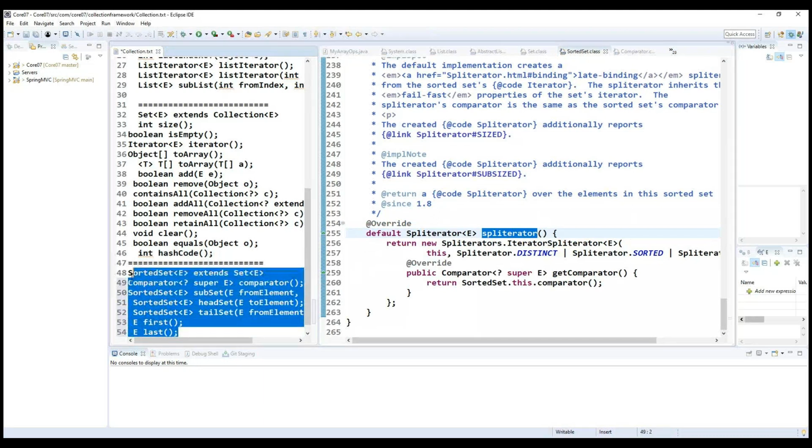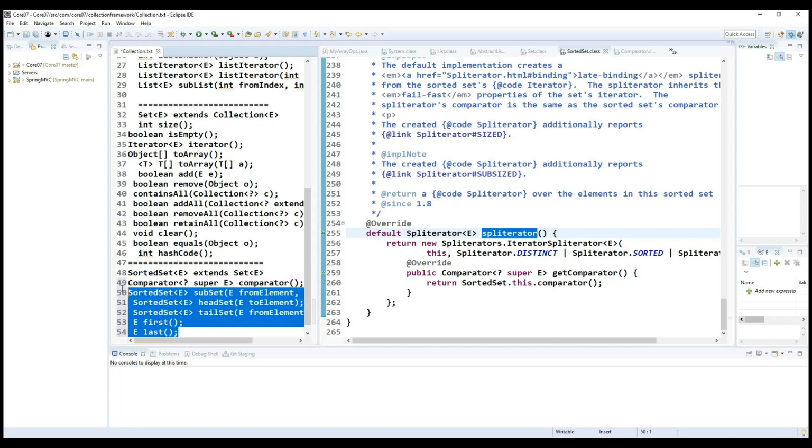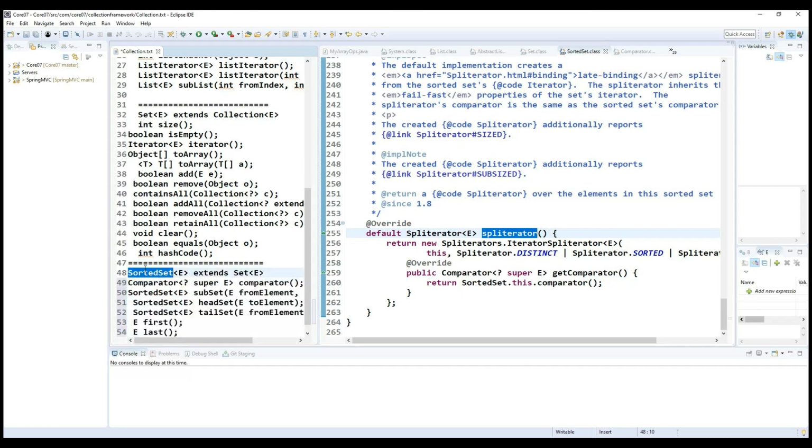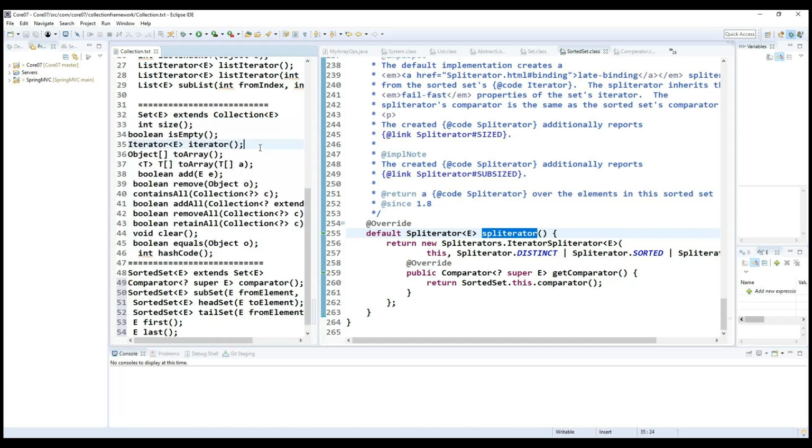But how many methods do we have inside this SortedSet? First one is comparator, second is subSet, then headSet, tailSet, first method, and last method. So around five specific methods are available inside SortedSet, and the remaining methods we can use from the Set interface. And finally, the Set interface methods are inherited from the Collection interface.